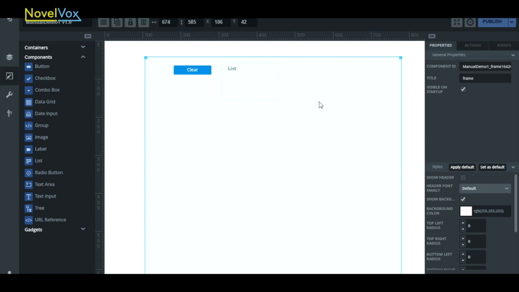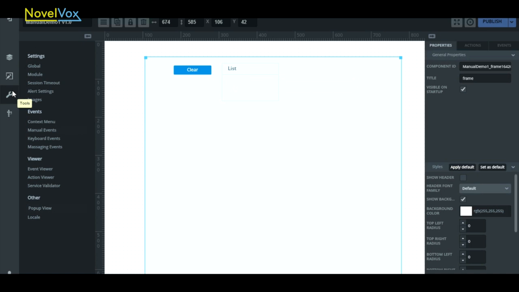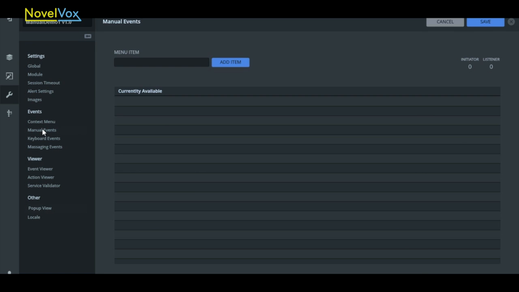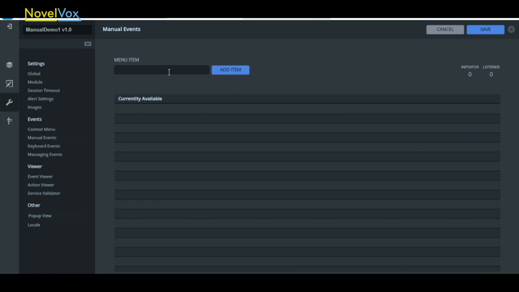So, let's see how we can raise a manual event. Go to the Tools tab, and from the Events menu, select Manual Events. A pop-up appears, which gives us a menu item field, where we can name our manual event. We're going to name this manual event Clear My Data, and click on Add Item, then click Save.